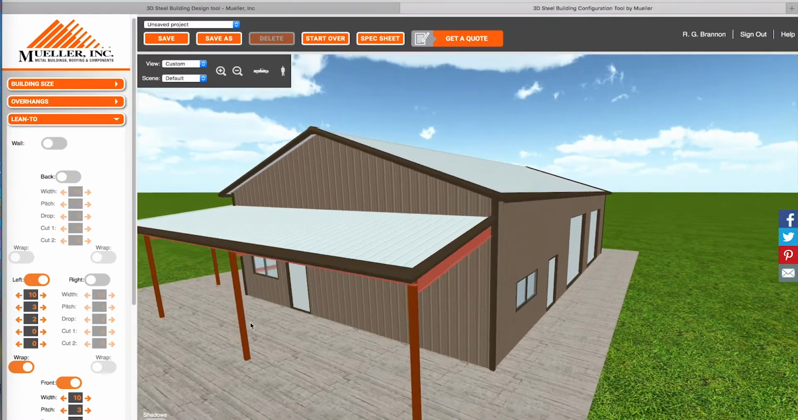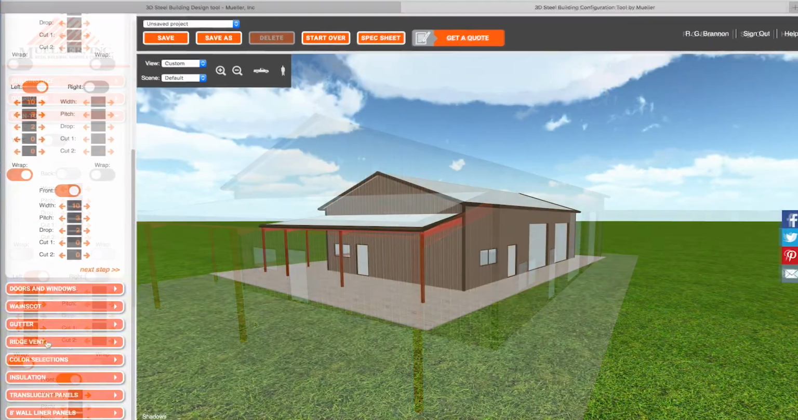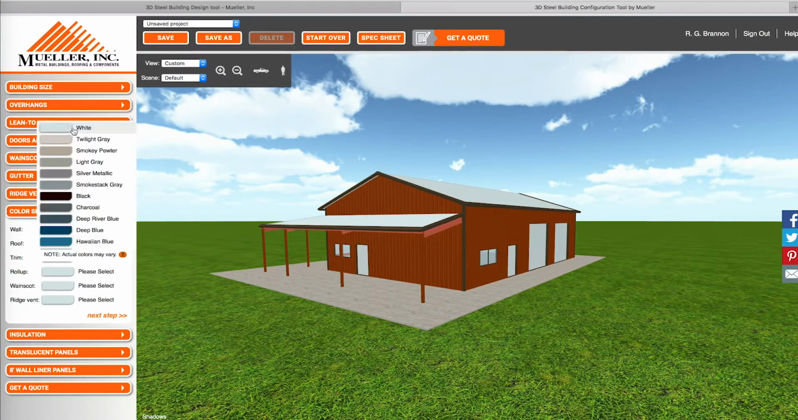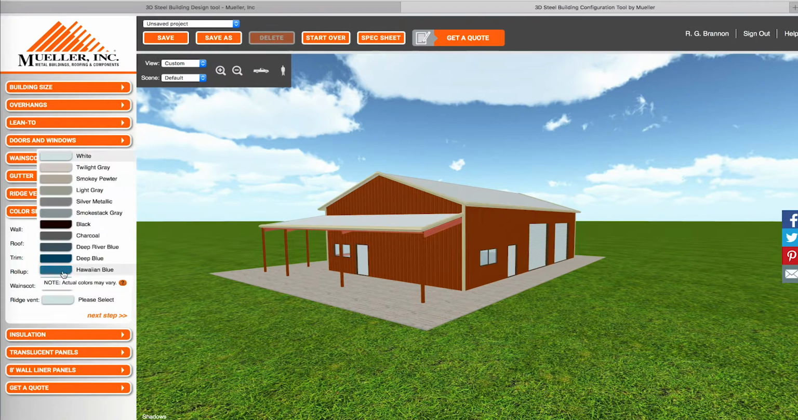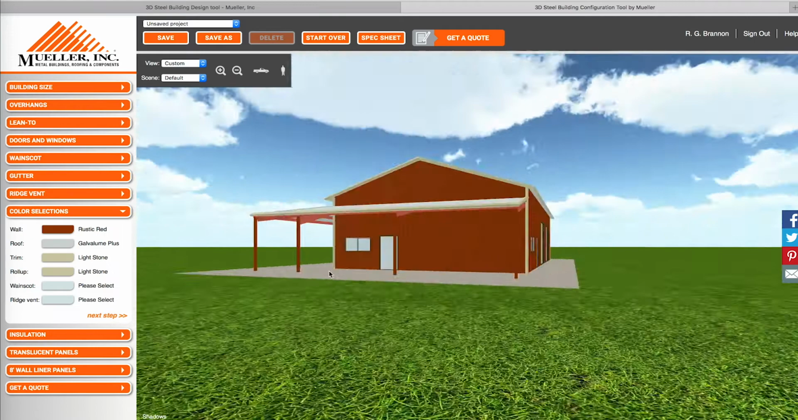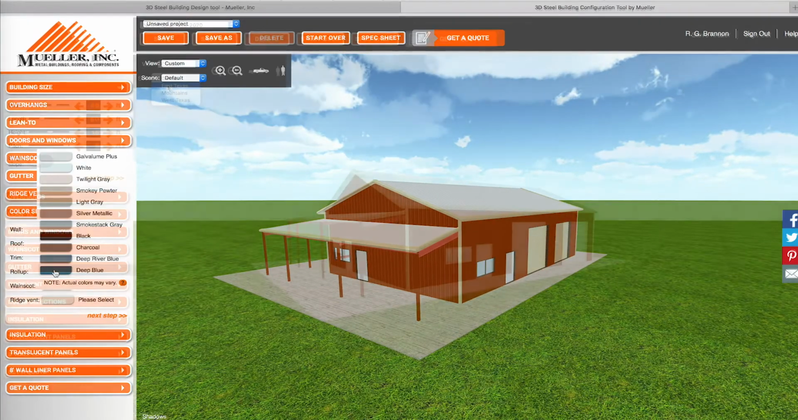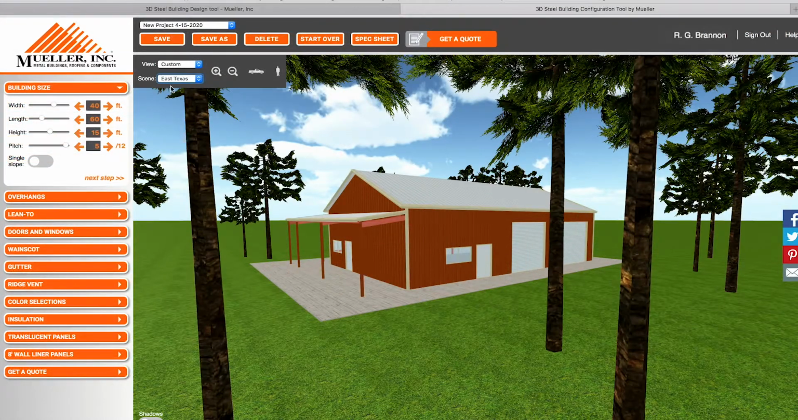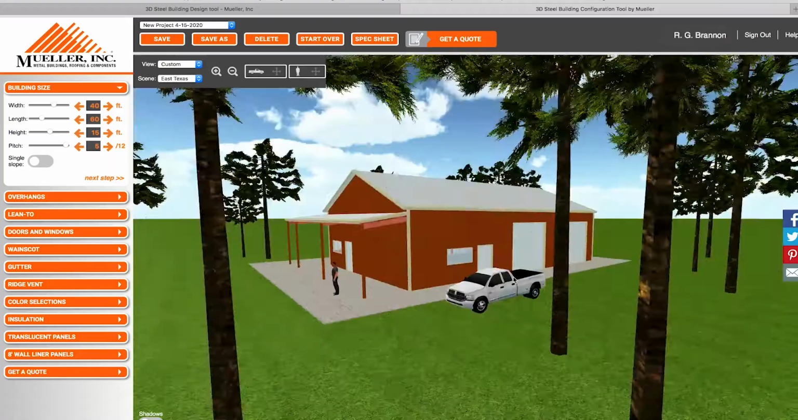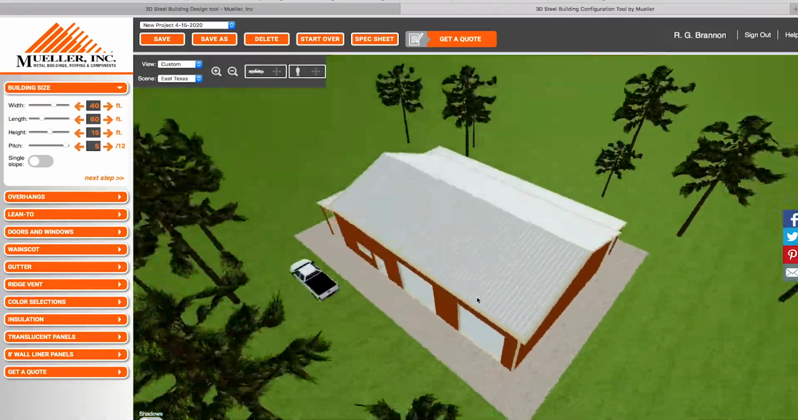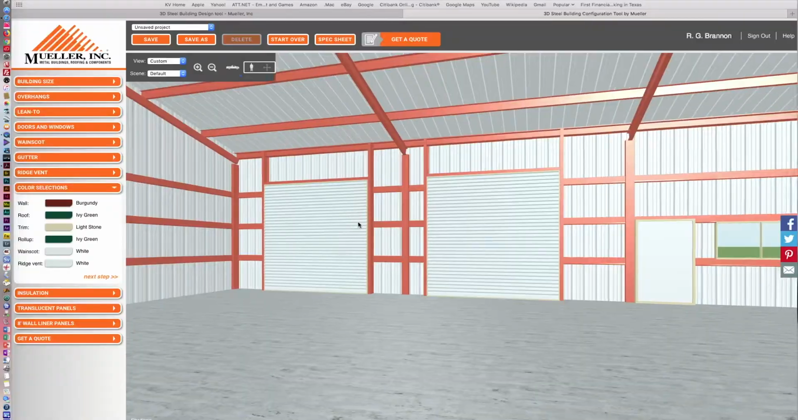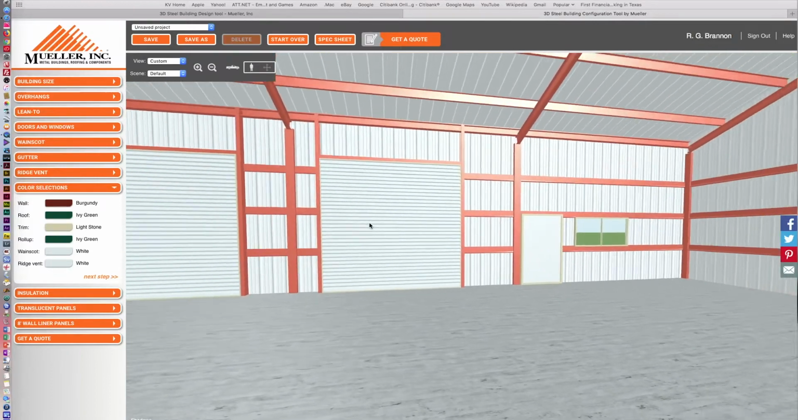Then choose your colors for the building and accessories. Finally, add some trees, trucks, and people to make your building scenario realistic. Once you step inside, you can see the framework of your Mueller metal building.